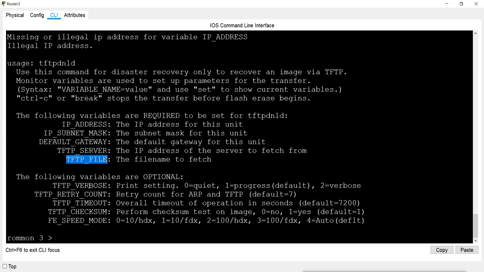Then there are some optional variables. They are not required, they are optional. Verbose is optional, to show more information. If you go for 0, it will run the process quietly. 1 will show you the progress, and that is the default one. You can set it to 2 also, and 2 is more verbose, it will show everything.